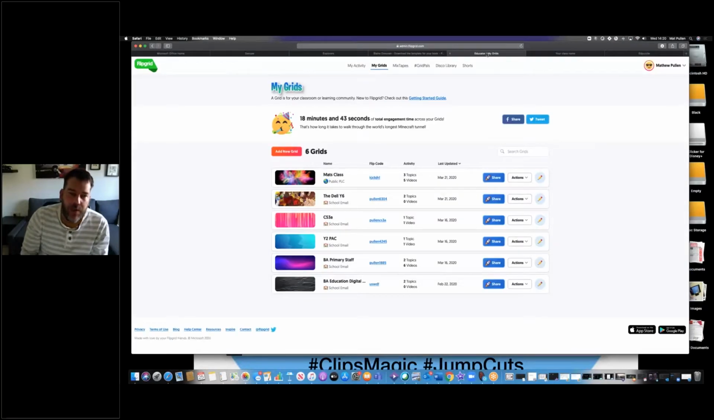The next one I'm going to look at is Flipgrid. Flipgrid is an Office 365 tool to a certain extent. It's a Microsoft tool, so if you have access to an Office 365 account, then Flipgrid comes with that as well. And what Flipgrid offers is a slightly different approach to how you can engage with your learners and offer feedback and use video.